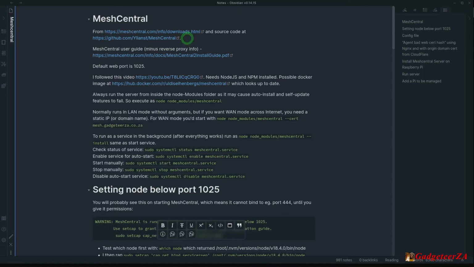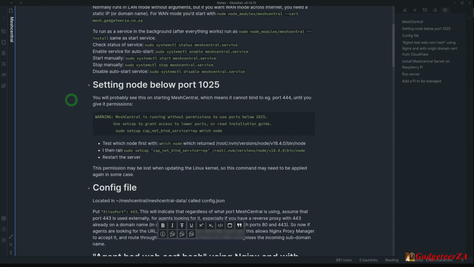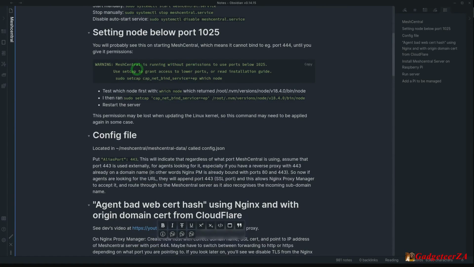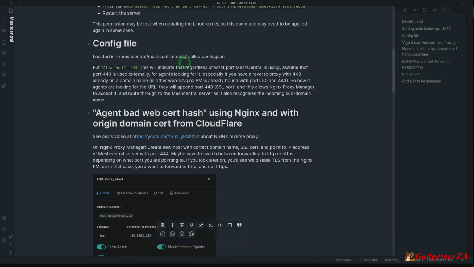So I've got a couple of links to where I got my notes from and what I was following and where the user guide is and what the default port is to start it up. There's some videos and so on that I followed as well to help get things going and just get my initial setup going. And everything worked. So I'm not going to go through this detail too much actually. There was this thing you had to set up for ports below 1025, but that's all in the setup notes and so on. That's just so that you can bind to port 444. The config file. Okay, so this is the part we have to look at.